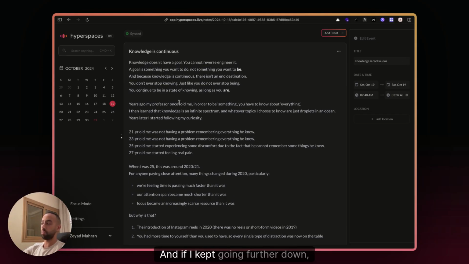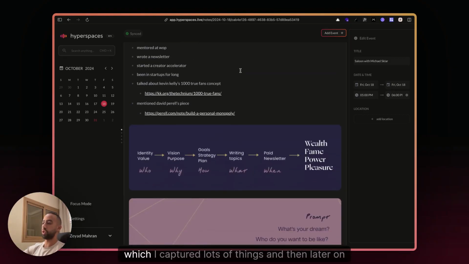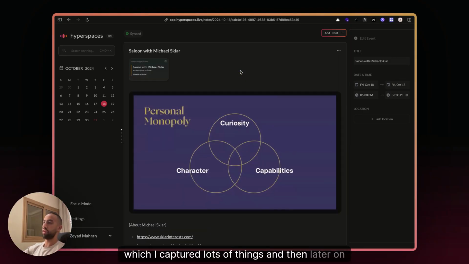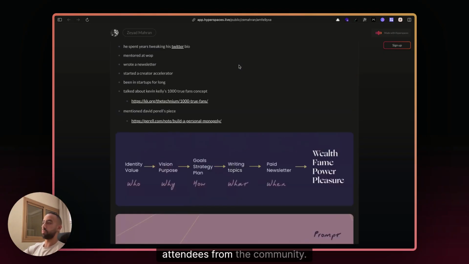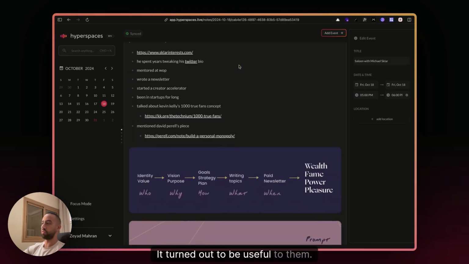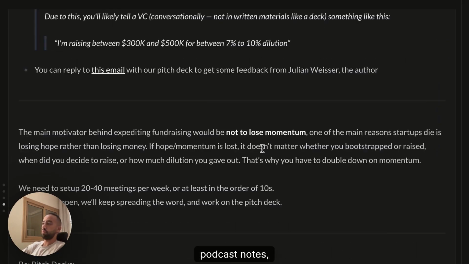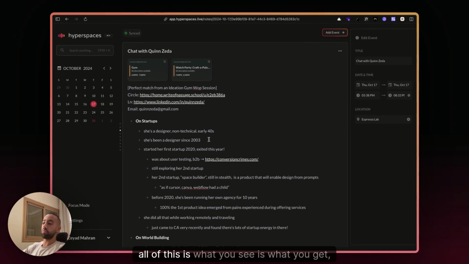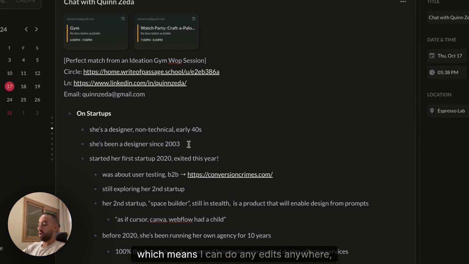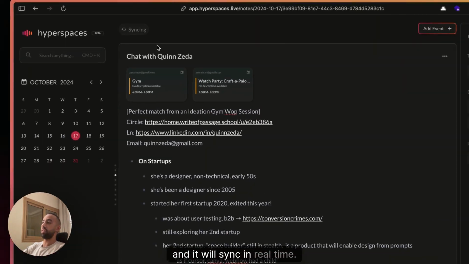And if I kept going further down, this here was an amazing online session during which I captured lots of things. And then later on, I decided I need to share it. So I turned it public and then I shared the link with attendees from the community. It turned out to be useful to them. Again, all types of notes, calendar notes, podcast notes, a personal journal note about a dinner at one of my friends. And of course, all of this is what you see is what you get, which means I can do any edits anywhere and it will sync in real time.